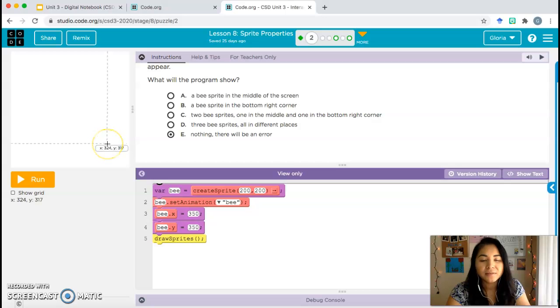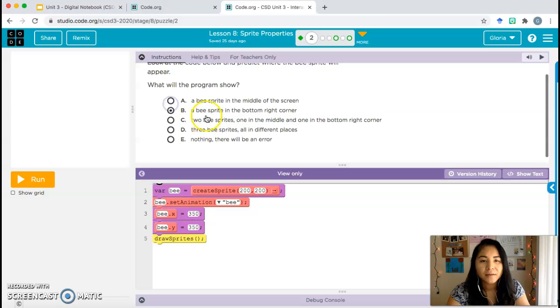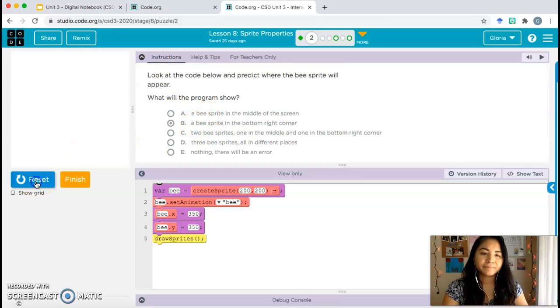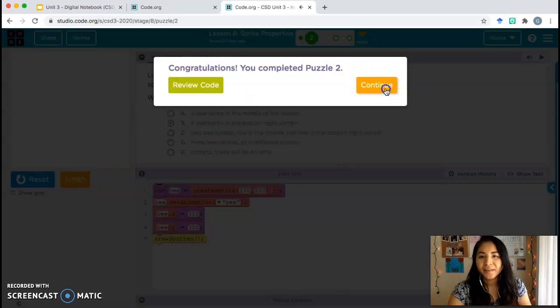Hopefully you selected or thought that it would be in the bottom right hand corner. What this is saying is, B dot X, so the variable B, we're going to set the X to 350 and the Y to 350. So the position is going to be right around here, I'm looking for 350. It won't let me get exactly there, but right around here. So it's going to be in the bottom right corner. Go ahead and click run, and you should see that it's in the bottom right corner. Nice job. Finish. Continue on.